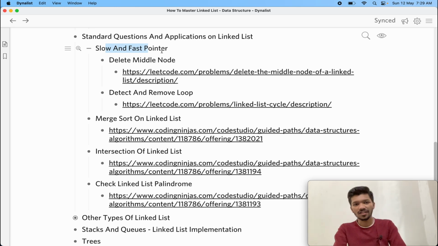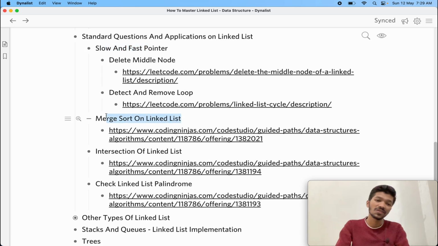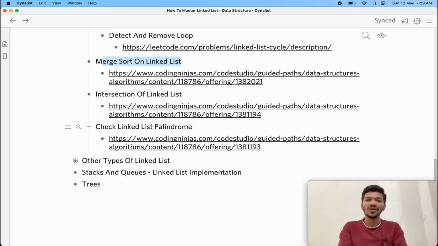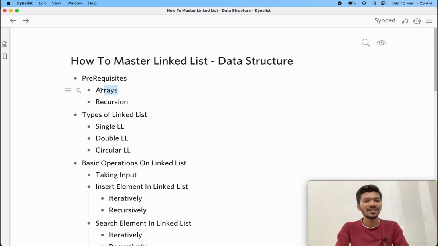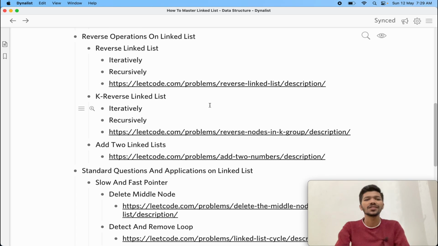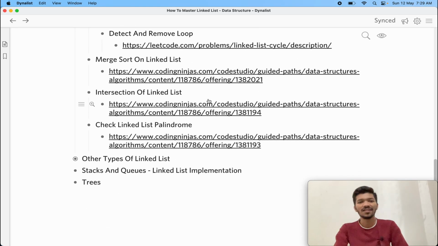So once we are done with slow and fast pointers, let's move on to merge sort on linked list. That's why I already said in the prerequisites that we need arrays, because there are certain operations that we are going to perform on a linked list as well, like merge sort on arrays.